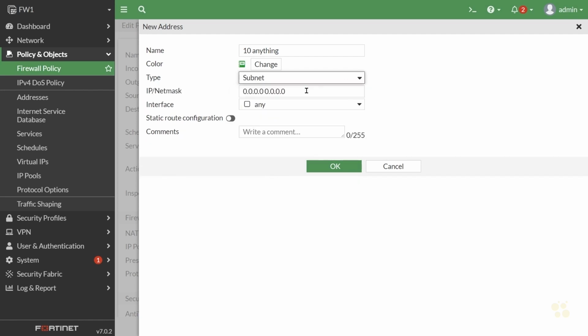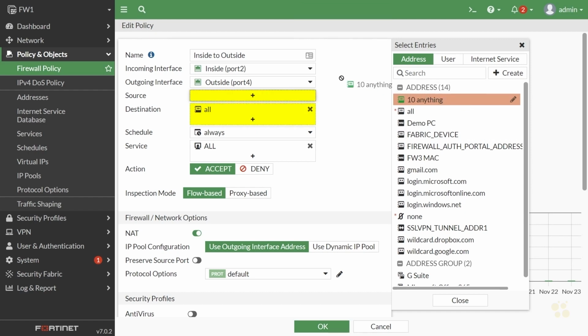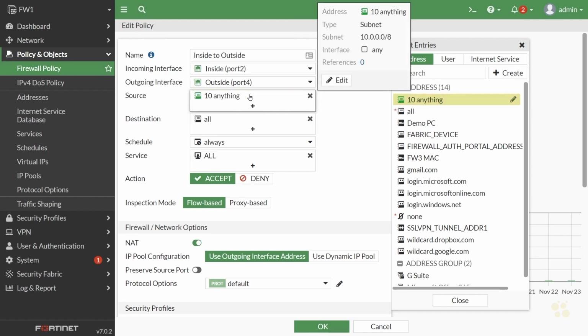So let's go ahead and just say subnet, and let's say 10.0.0.0/8, which represents anything sourced with a 10 address in the first octet is going to match. And for the interface, I'll leave that as any, and I'll click on OK. So now we have this 10 anything object. I'm going to specify that as the source. That locks it down just a little bit.